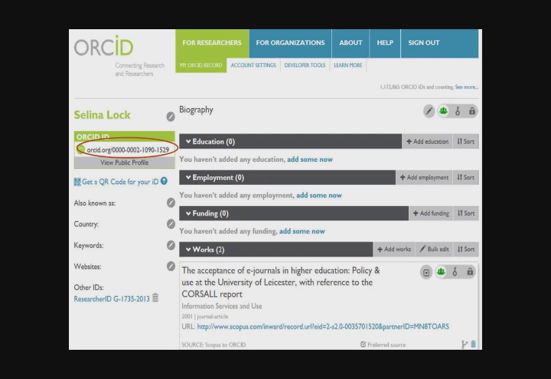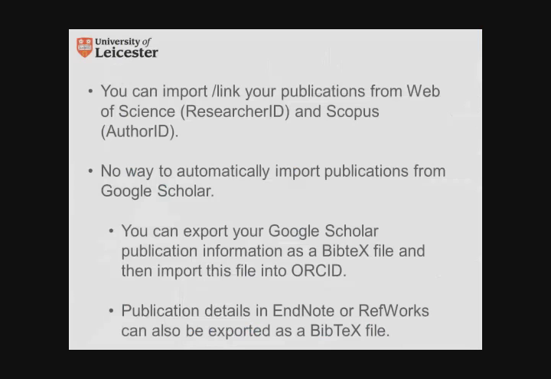As you can see, publications come under the Works option at the bottom here, but you can also add information about your education, employment, funding, and as I say, any other kind of data or learning objects that you want to add to your ID.